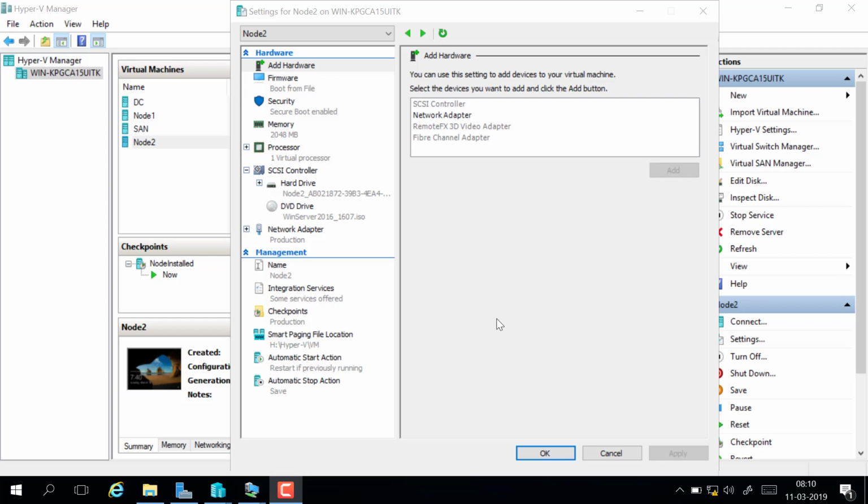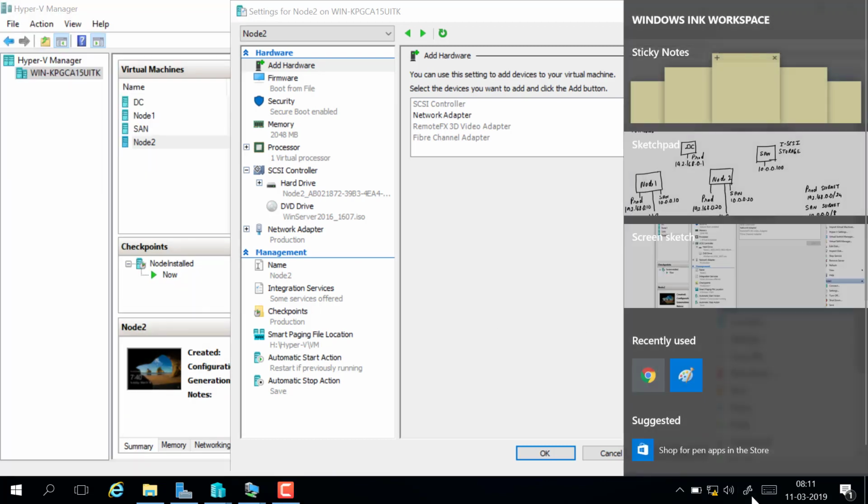Once I've created the virtual switches in Hyper-V, I would now need to add the network adapters to the individual nodes. In this situation, it's going to be node 1 and node 2, which are our cluster nodes. Let me once again refer to the lab diagram that we have out here.